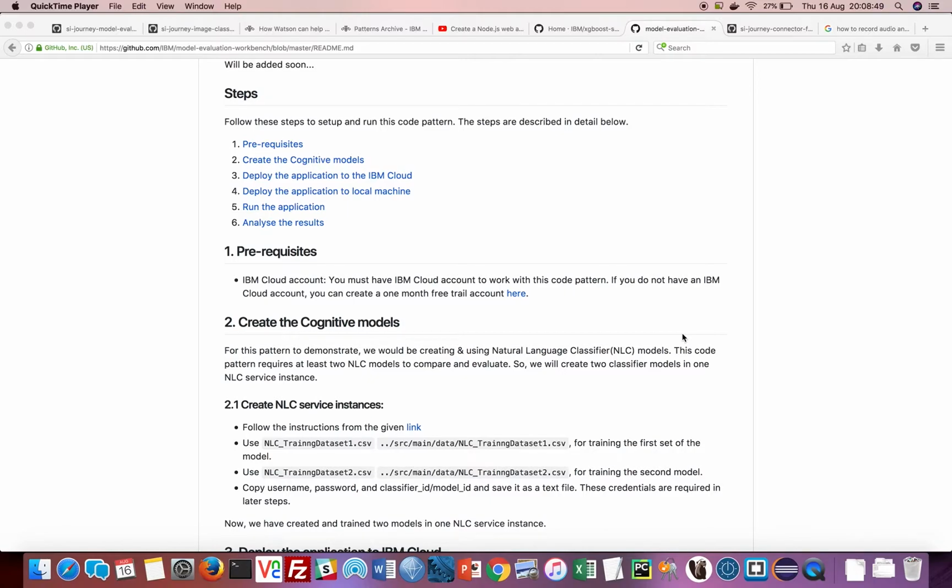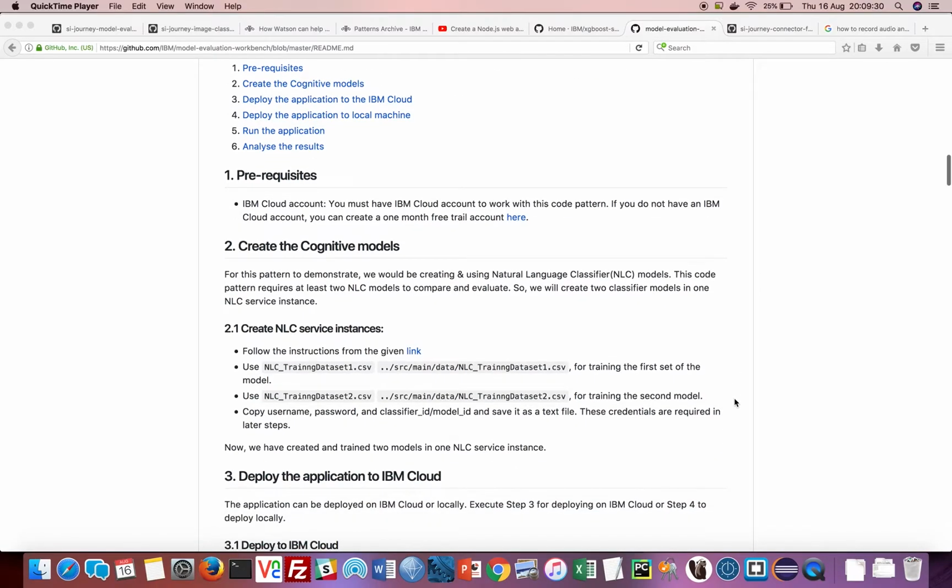When you are creating the first model, use the first data set, NLC_training_data_set_1, for training, and for the second model use NLC_training_data_set_2 for training. Once you are done with training, ensure you have the username, password and the classifier ID or the model ID. Save it in a text file. The classifier ID differs between these 2 models, but the username and password will remain the same. These credentials are required in later steps.